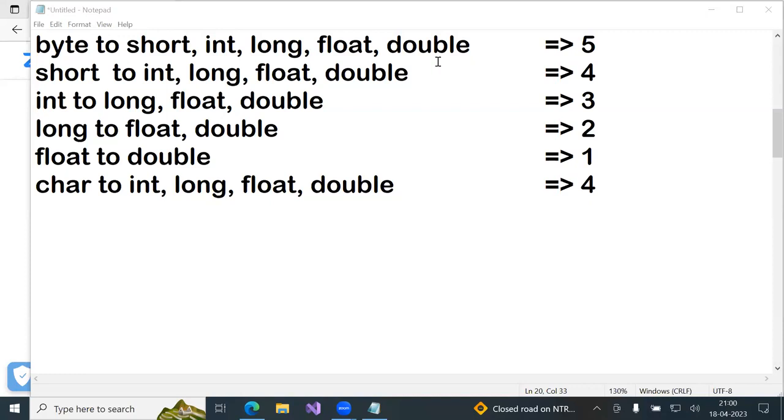Byte plus byte integer conversion, that I'll repeat tomorrow. Tomorrow I'll explain. It is not completed.